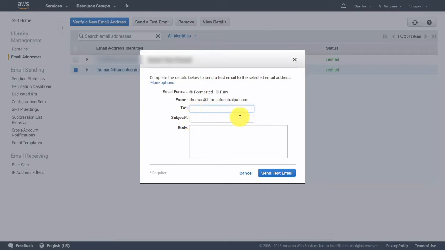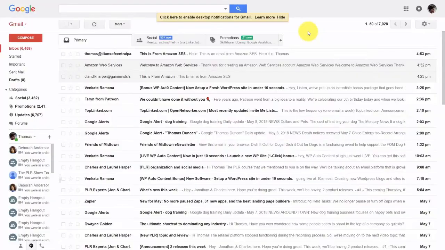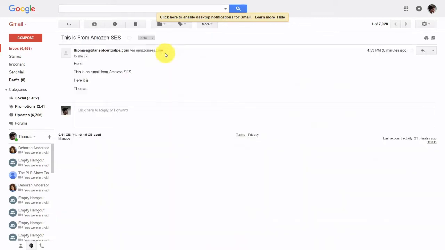You can write in your subject and then your body. Once you've written the email, you can then click Send Test Email. You should then be able to go to your inbox and see the email that has been sent. And if you do, that means that the system is working properly.